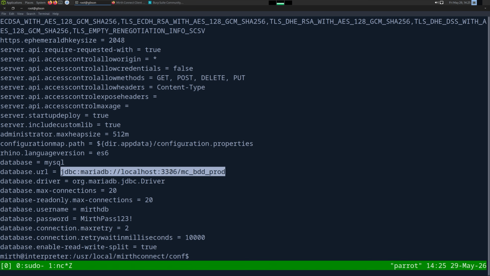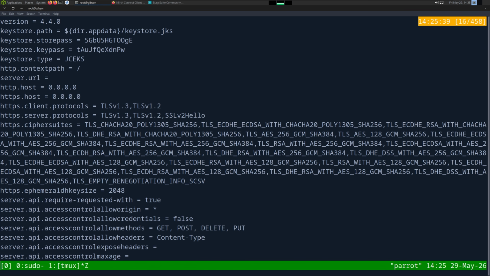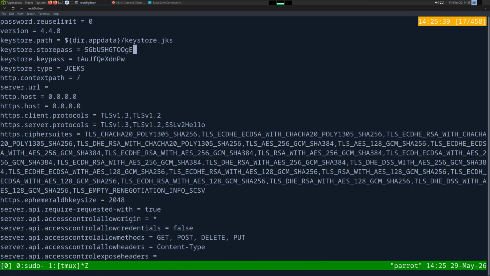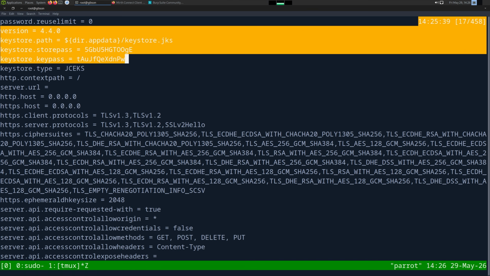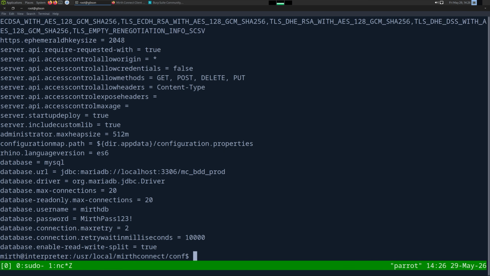It talks to 3306 on localhost. The database name is mcbddprod. Let's see, is there anything else in this config? HTTP host. We have the key store. So if we don't get anything from the database, I'd probably start going into the key store that has normally certificates, other things. We have the key store passwords, so we could decrypt it if we wanted to, but most of the time the database is good.